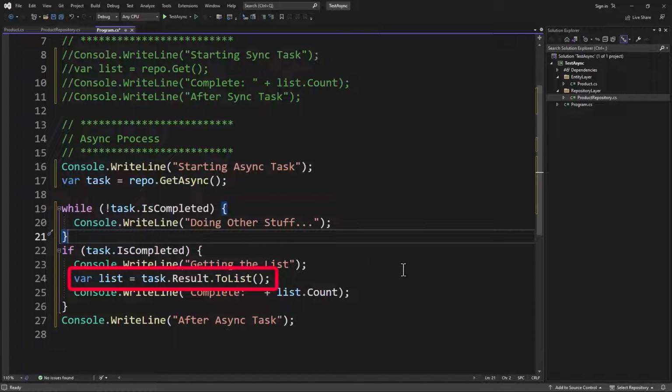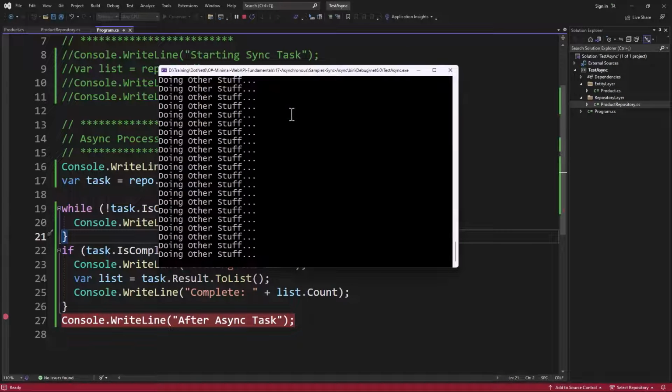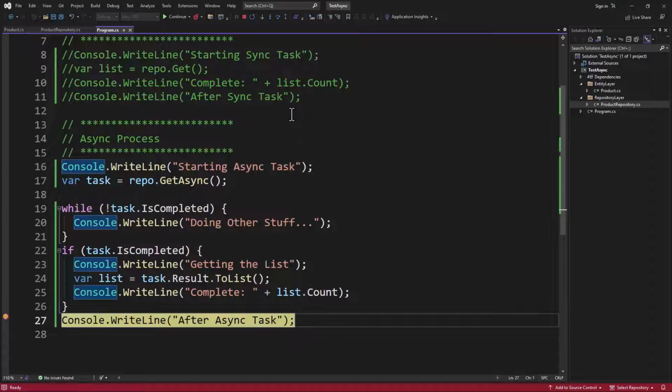So we now can go after this task.Result.ToList. So we hit the Result property to get our value. And then we can get the count, and then we'll finally say after the async task. So let's go ahead and run this, but I'm going to put a breakpoint right here. So let's run this. Okay, doing other stuff, doing other stuff, doing other stuff, and then boom, we're done.